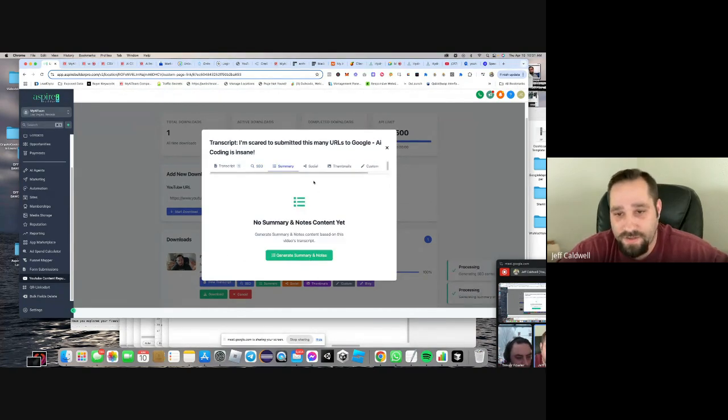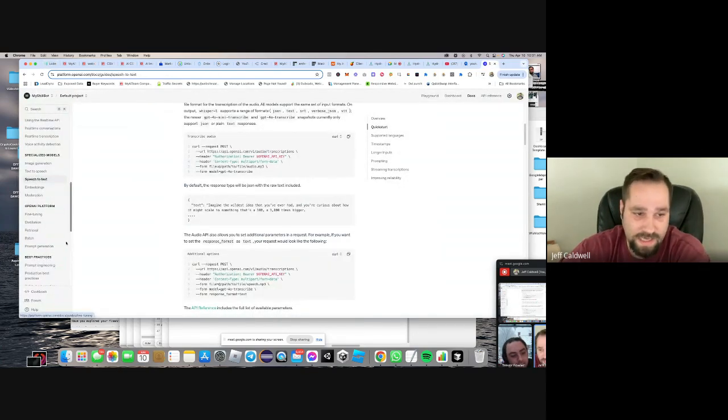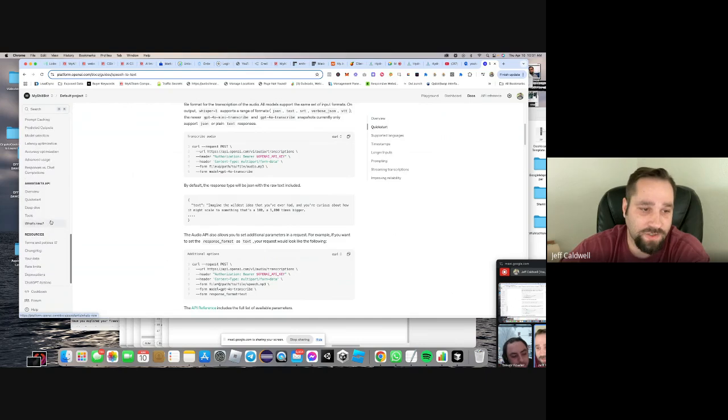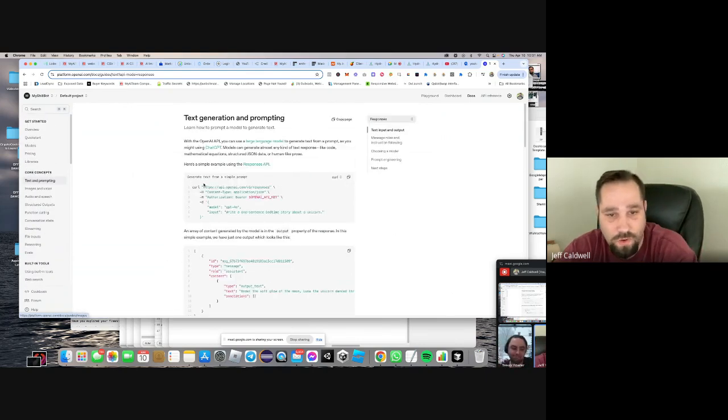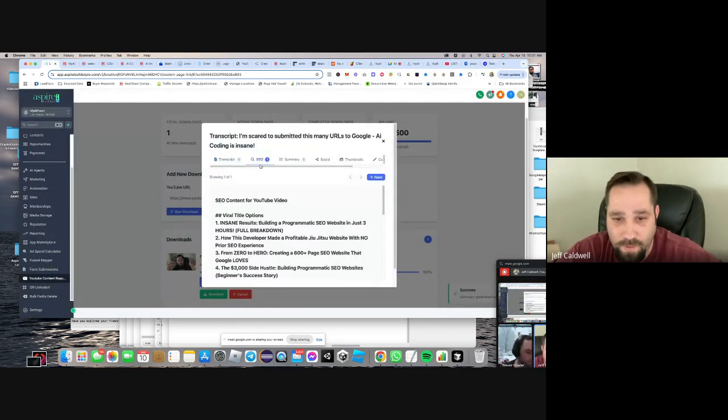I could also click generate summary, and it's going to generate a summary. So now we're doing a third call. We're not calling just the speech to text. Now we're actually calling the AI to chat with this thing, so we're doing the core concept of text generation. And then in a few seconds, we have an SEO.